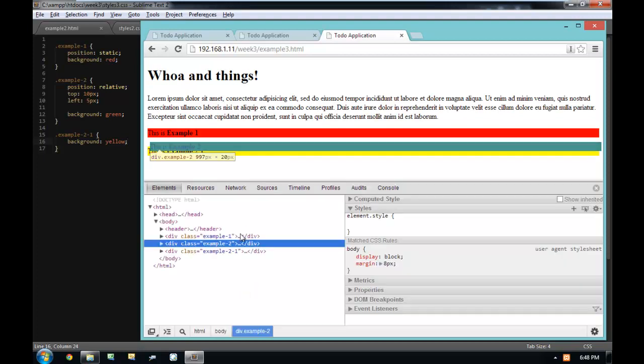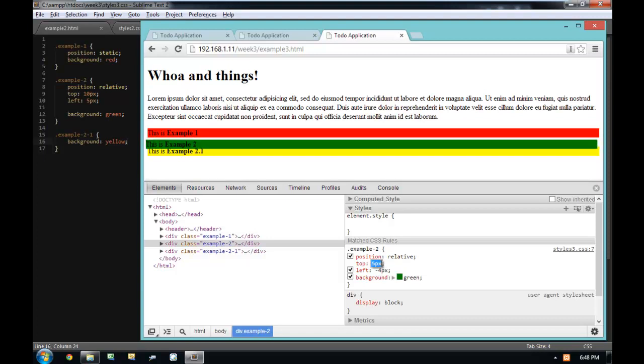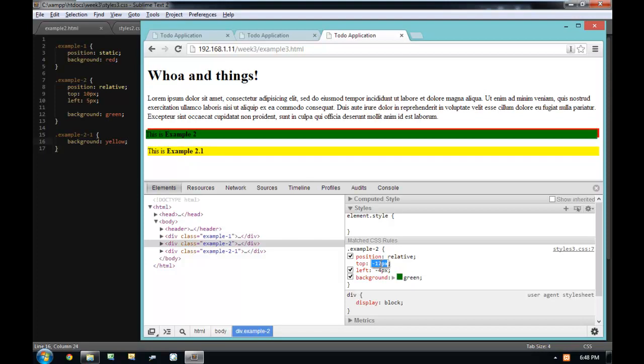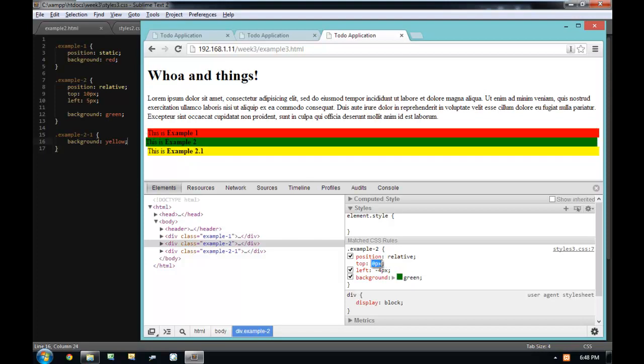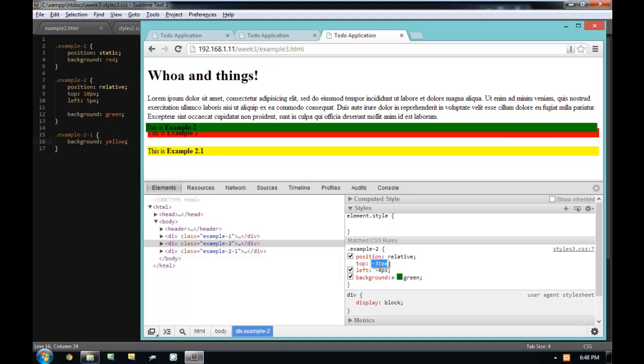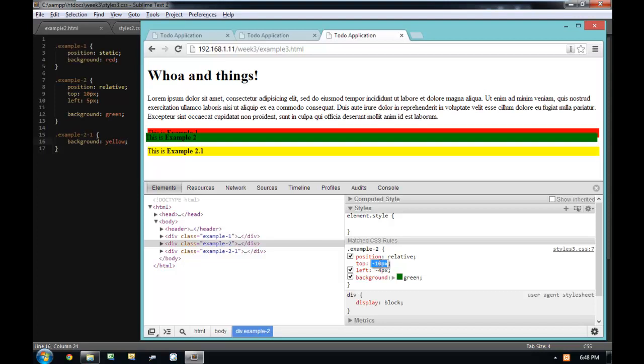If I were to go into my inspector and play around with my top and left, and yes, you can do negative tops as well, notice how we're changing where the element is positioned, but we're not affecting the other elements and how they're positioned. So the position relative allows us to move our element around, but the space that it would have taken up if it was positioned statically is unaffected. So there's still that empty space right there in between example 1 and example 2.1, no matter where we move this element.